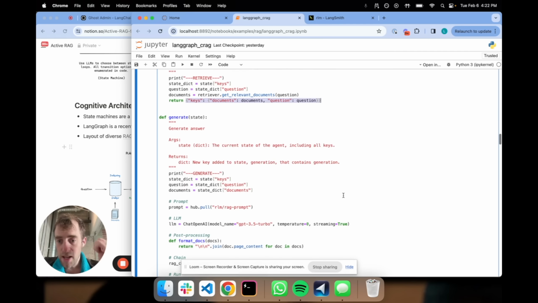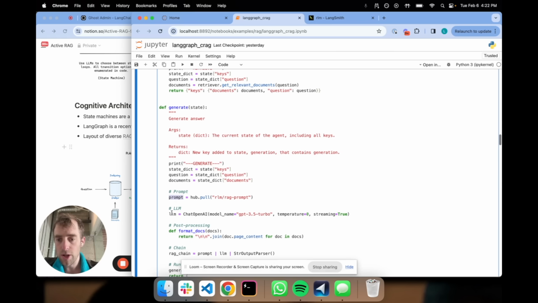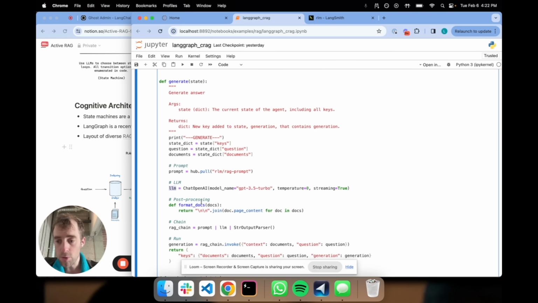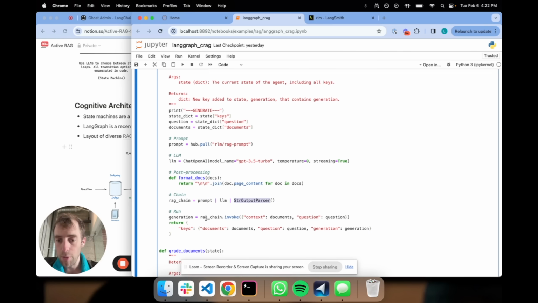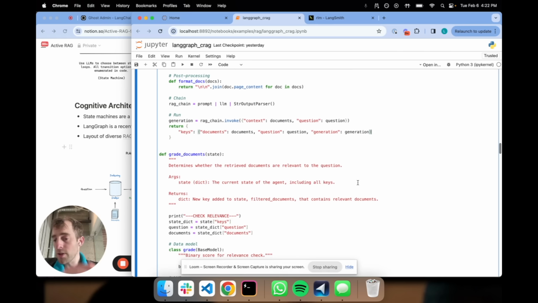Generate's going to be similar. We take in state. Now we have our question and documents. We pull in a prompt. We define an LLM. We do minor post-processing on documents. We set up a chain for generation, which is just going to take our prompt, plumb that to an LLM, parse the output to a string, and we run it right here, invoking our documents and our question to get our answer. We write that back to state. That's it. And you can follow here, for every node, we just define a function that performs the state modification that we want to do on that node.